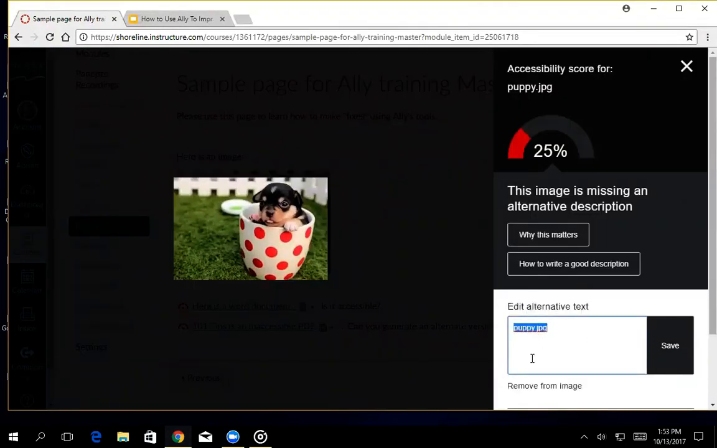So instead, I'm going to show you how to edit the alternative text that is with that image. So I'm going to say a black and brown puppy in a white cup with red dots. Probably not a real image or description I would use in my class, but that does describe the image. So if you closed your eyes and someone said, what do you see? Or you asked someone what they see. If you close your eyes and they said, it's a black and brown puppy in a white cup with red dots, you can kind of come up with an image in your mind or an understanding of what that image is doing. So then you click save.